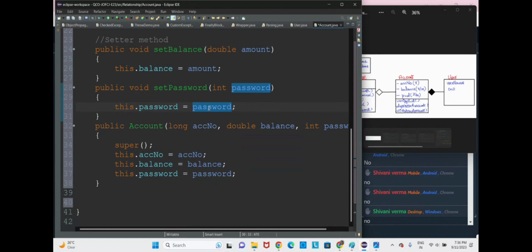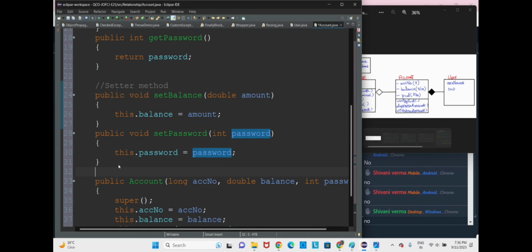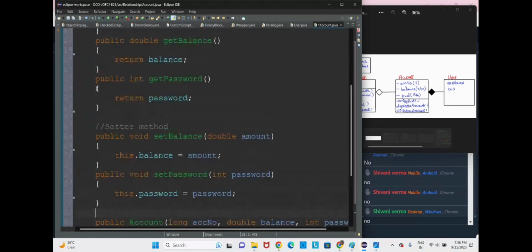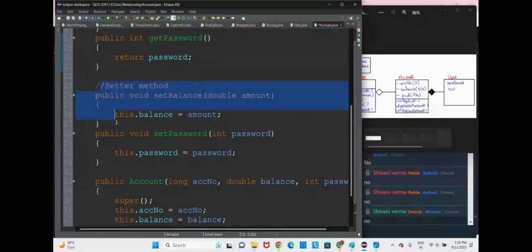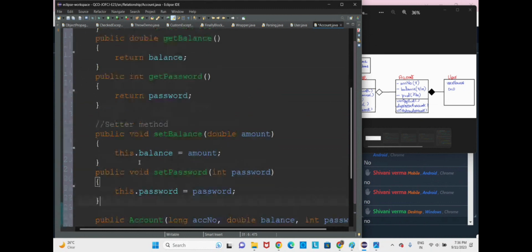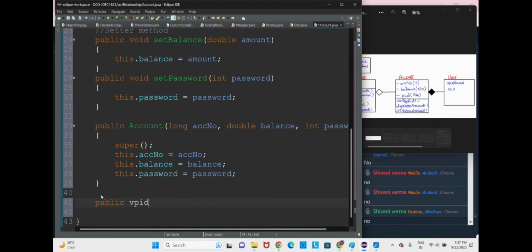Okay, so now we have 3 getter methods and 2 setter methods. Getter methods are used to read the private data. Setter methods are used to edit the private data or initialize the private data. Okay. So getter and setter are done. So we have the account constructor, and we shall go for the account details method. We'll create an account details method, public void accountDetails method.